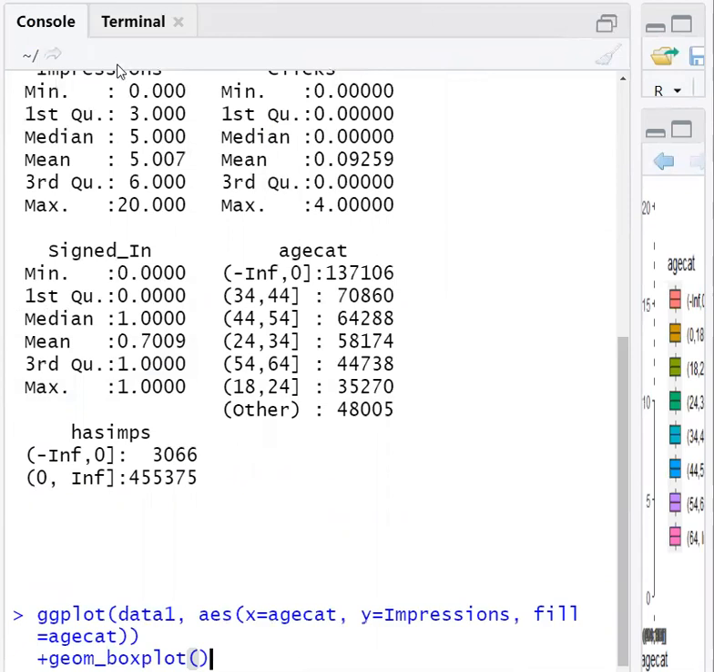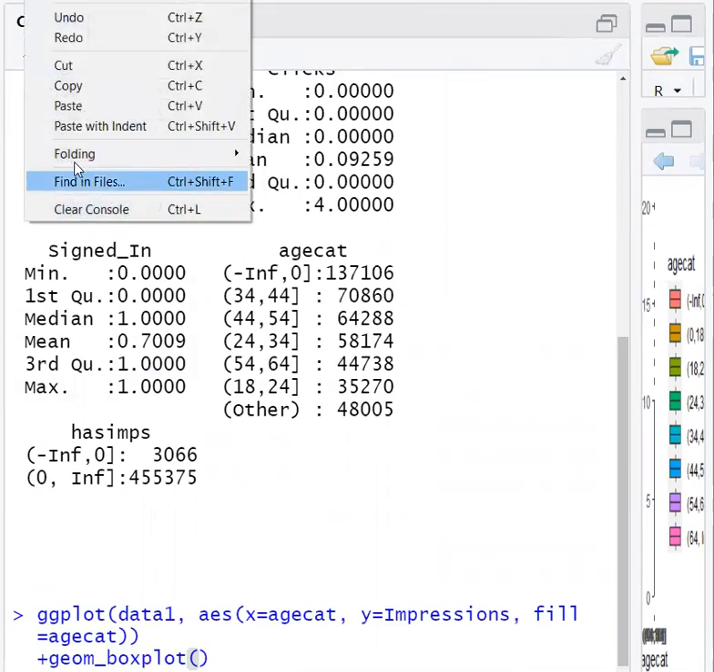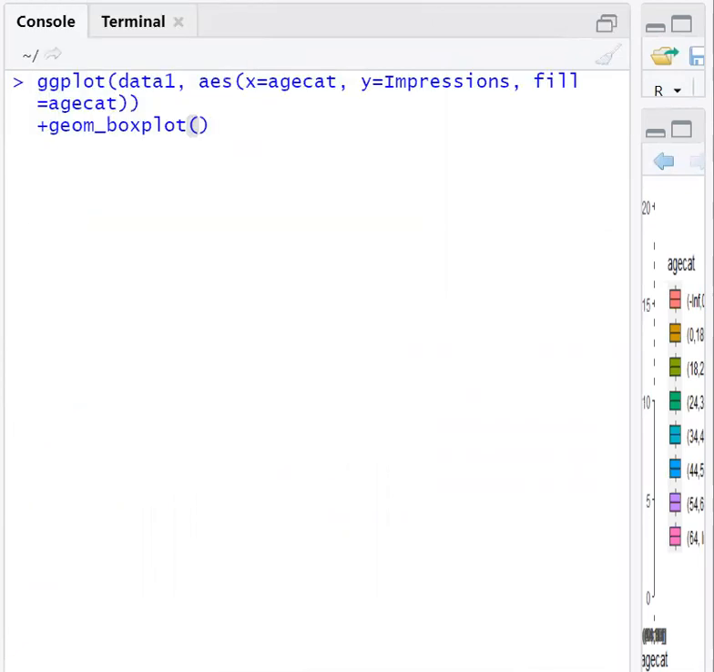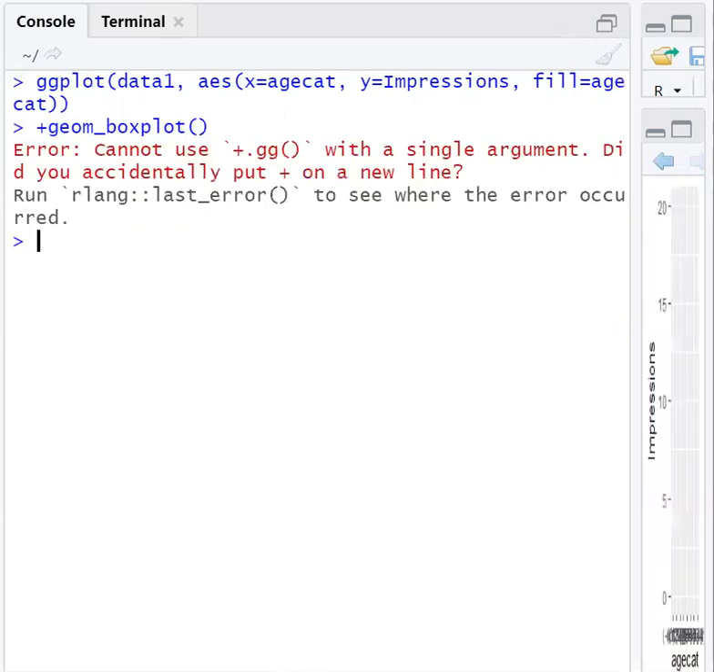Next, let us clear the console. We will create one more column. In the data set we loaded, there were 5 columns. We added one more, that is age category. Now we will add one more.